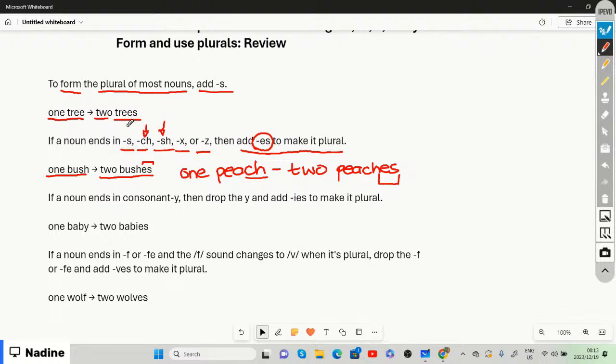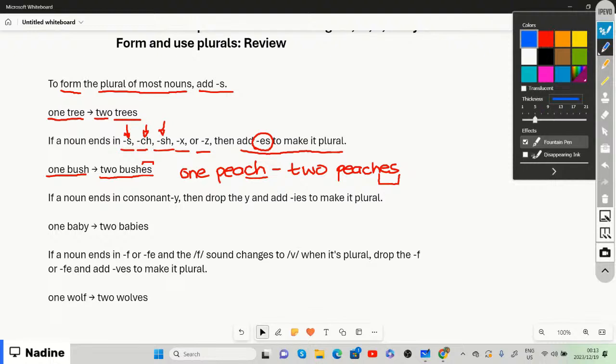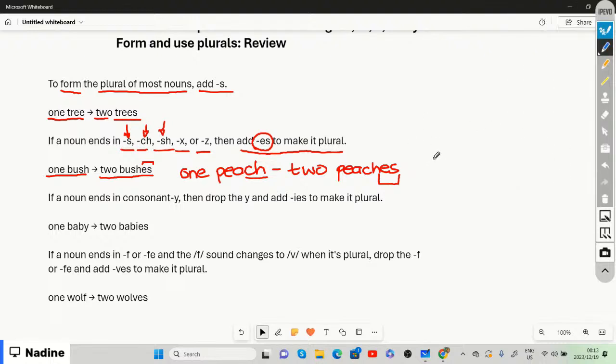If we look at an example where the word ends with s, then we can say one bus. See, bus just ends with an s. But now two buses, right? And that ends with es.